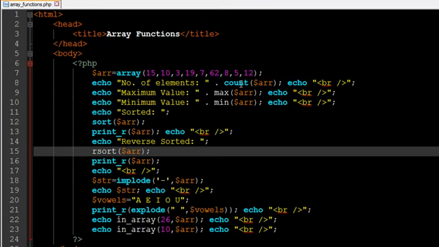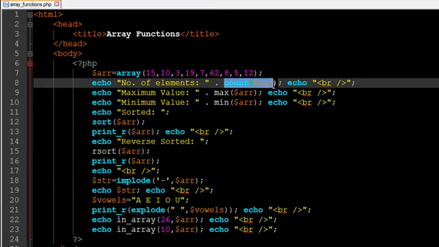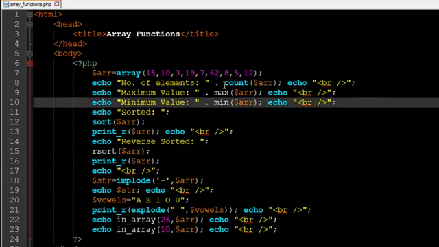You can use the count function for that, and I've done that on line number 8. I first echoed out the text number of elements, then I've concatenated using the concatenation operator the value that's going to be returned by the count function. So to use the count function, you simply type in count, and then within parentheses you pass in the name of a variable that is an array, right? So I've passed in $arr there because that's the name of the array that I've created.